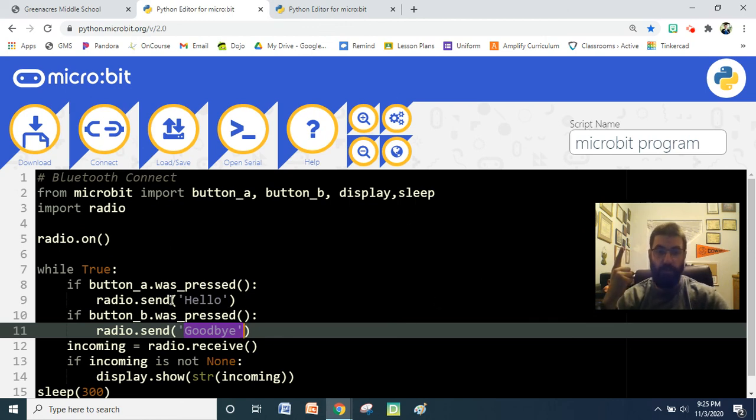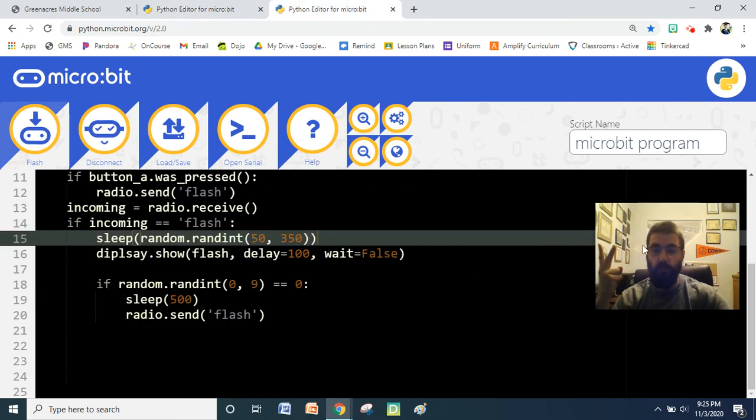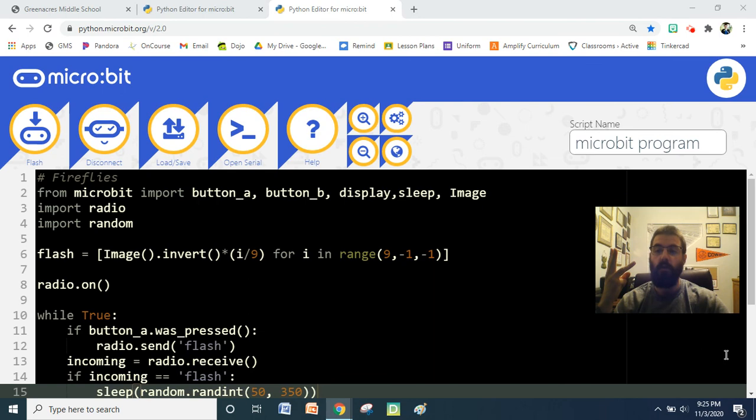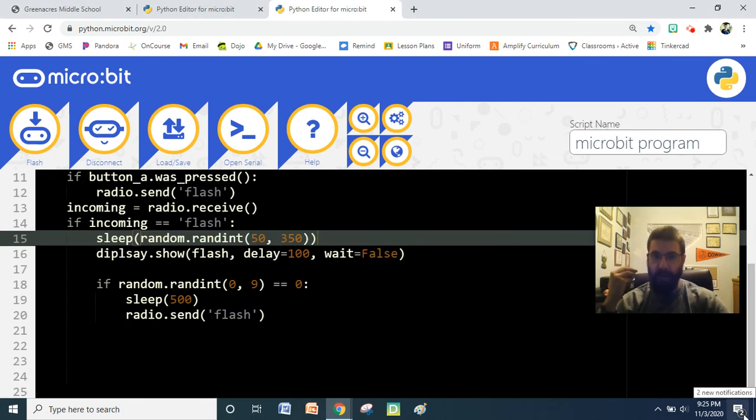One is this lesson with your own message for the A button, your own message for the B button. Remember, no more than 2 words. And then picture number 2 will be the top of the Firefly program. Picture number 3 will be the bottom of the Firefly program.